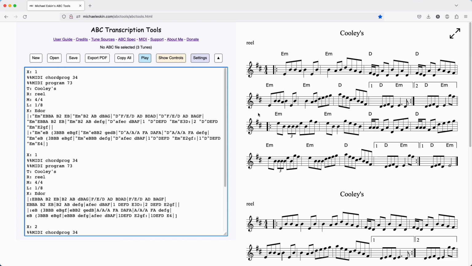So that's how you can set the default instrument playback in the tool. Since most ABC files don't have MIDI program directives built into them, I think this will be very, very useful. One other note, the default melody and chord instruments only apply if there isn't already a MIDI program or MIDI chord prog in the ABC. Those will take precedence if present.